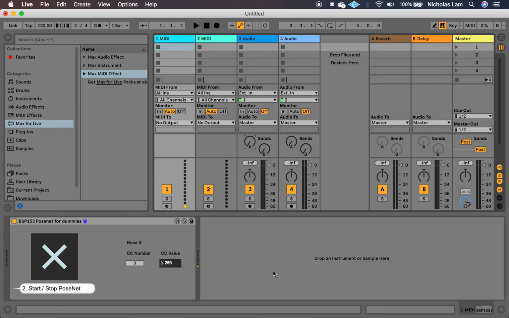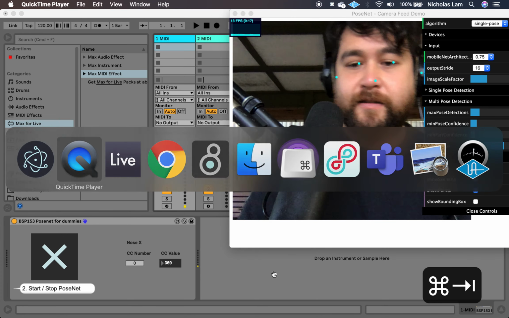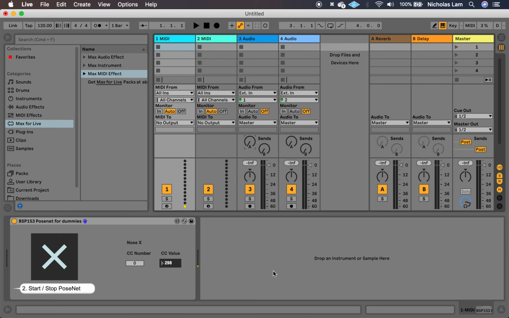Okay, let's try and map the MIDI output of our Max for Live PoseNet device and see what kind of results we get and see what calibration and fine tuning might be nice. So we can see I'm moving my nose in the x axis, and I'm getting those changing values. And before we even try and calibrate it, let's just connect it up to a parameter.